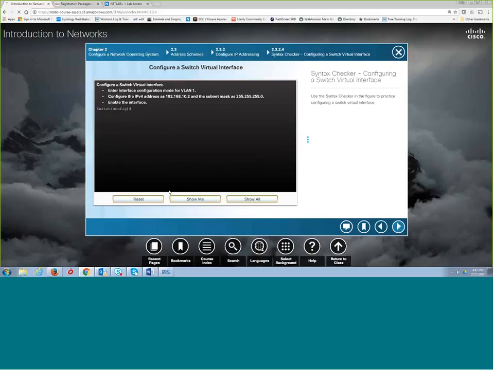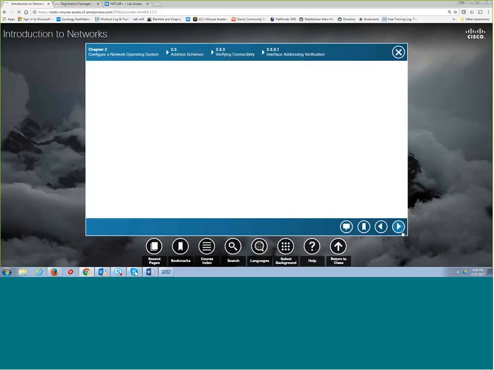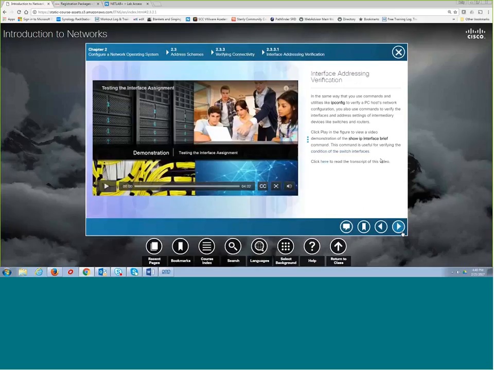But for us, all we have to do is an interface VLAN 1, do IP address, put the IP address in with the mask, and then you should do a no shut on it, and it will bring it up and make it run. And then if you do a show IP int brief, my favorite command of all time, you will see your interfaces.